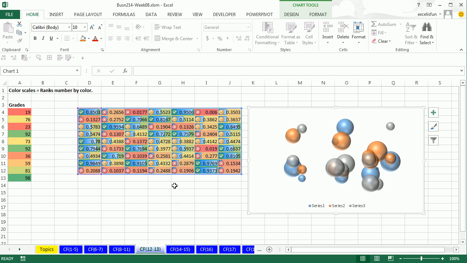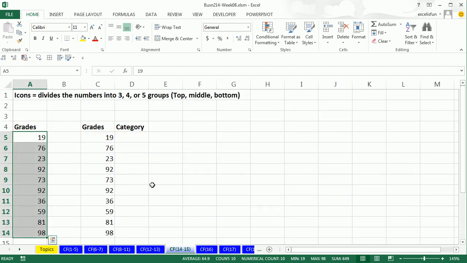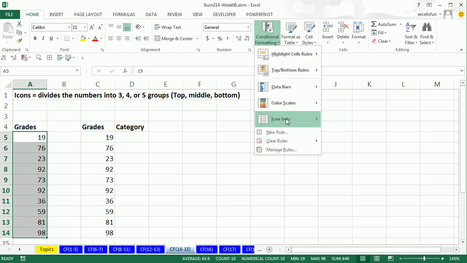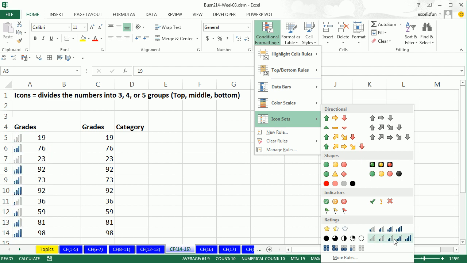All right, enough of the silliness. Let's go over to CF 14 to 15. We want to look at icons. Sometimes you have grades or stock values or stock changes up and down, and we want to add an icon like an arrow. Now, there's a bunch of silly icons like these cell phone strength and quarter moons, but I'm going to try the arrows. Just flat out 3 categories.